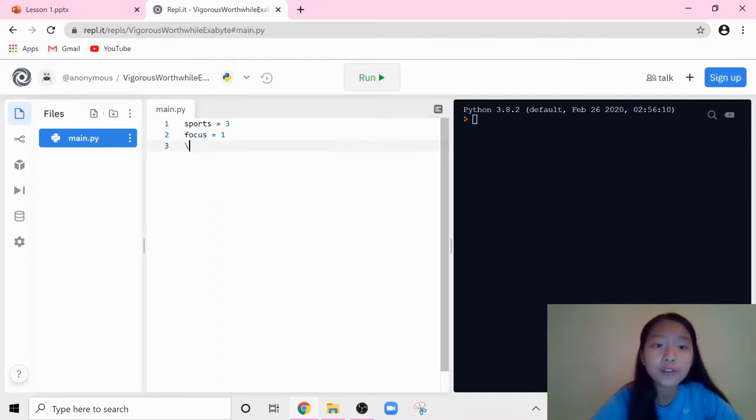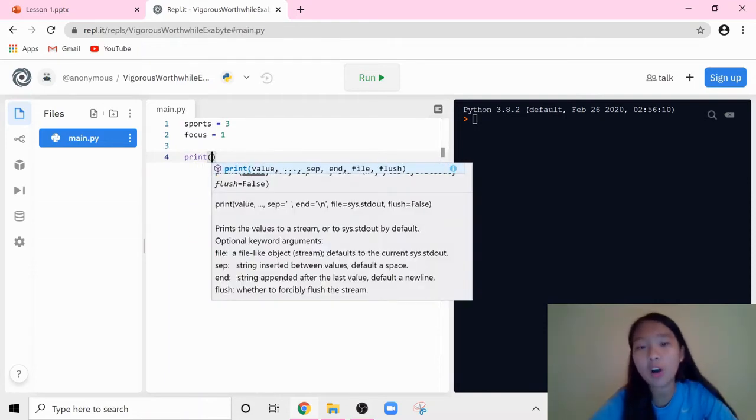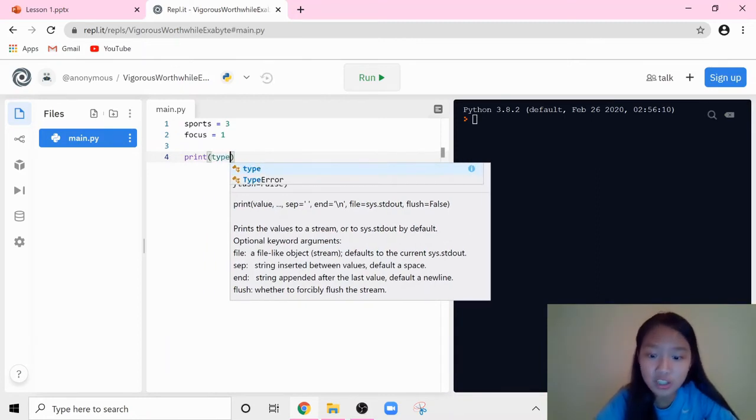So now, if you wanted to do a quick test to see what type of data type you have, let's say I want to see, is my sports variable a string, or an integer, or a float? We can say print. This is the print function. We're printing to the console, which is a back-end terminal or window, and then you use the function type.